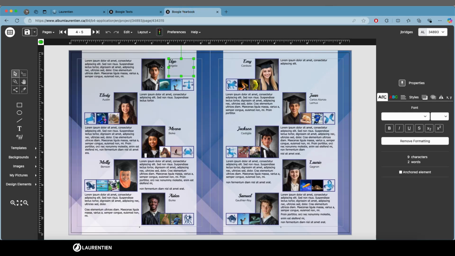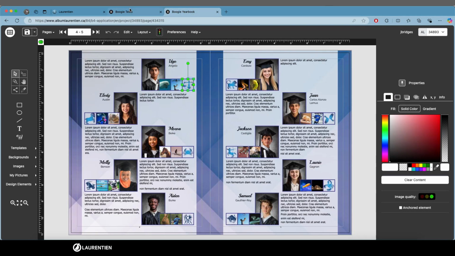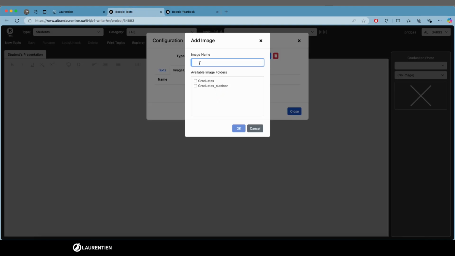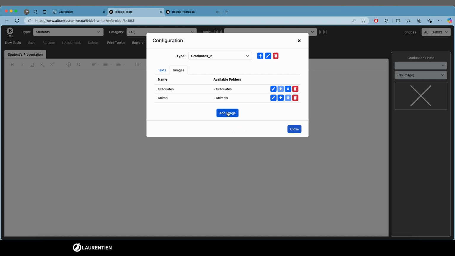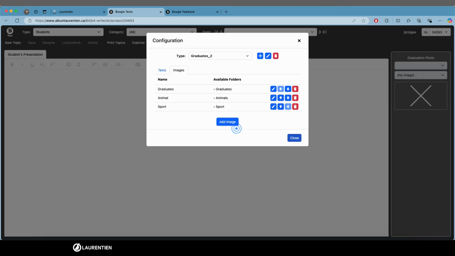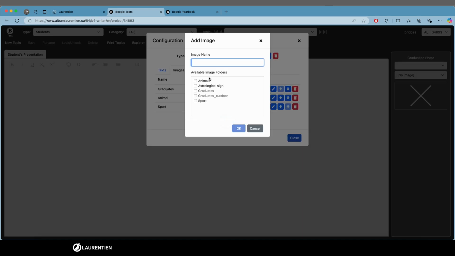Now we have to configure it for the photos. So now you go under the images tab and you click on this button, add image, and you will select the folder you need for each of your images. So for this one, it's going to be graduates. And then the second image will be the animal. So we select it right here. And then the third one is going to be the sport. And the last one will be the astrological sign. Right here.